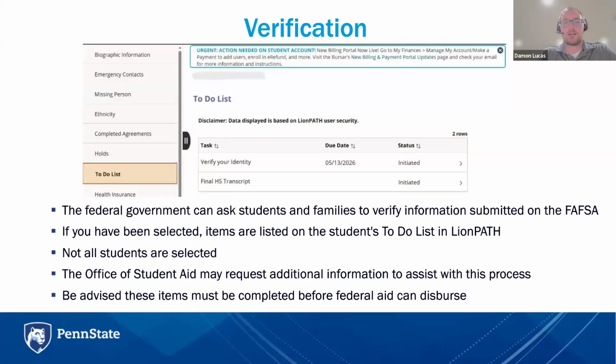The Office of Student Aid may require additional information to assist with this process. And be advised, these items do need to be completed before your aid is disbursed. So again, if you have a verification item on your to-do list right now, please submit the items, reach out to the appropriate offices, and that way we have that information. And if there are any questions that our offices may have, you might have the information uploaded, that way we can help you along that process. But definitely, if you were selected, please upload that information. And again, this is not something that we select. It's a federal requirement. And if you don't have the items completed, your federal aid won't disburse as well.